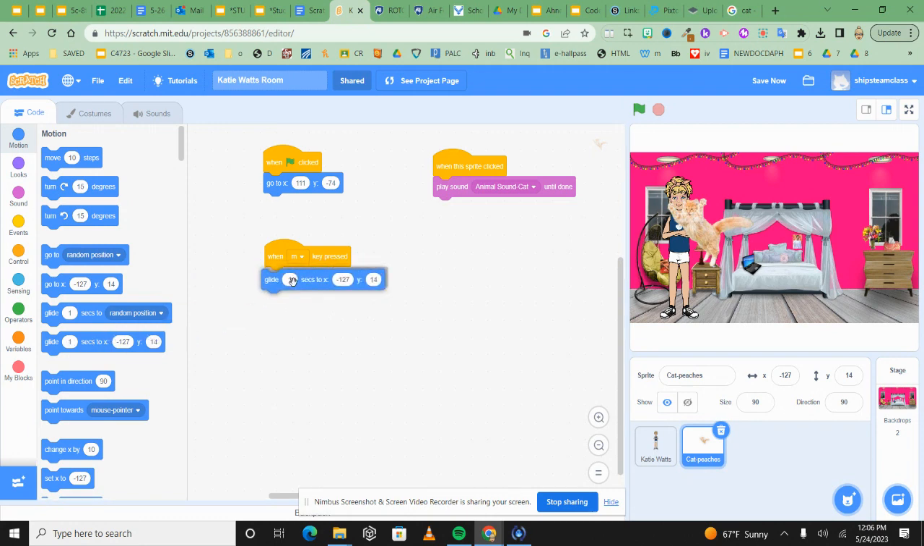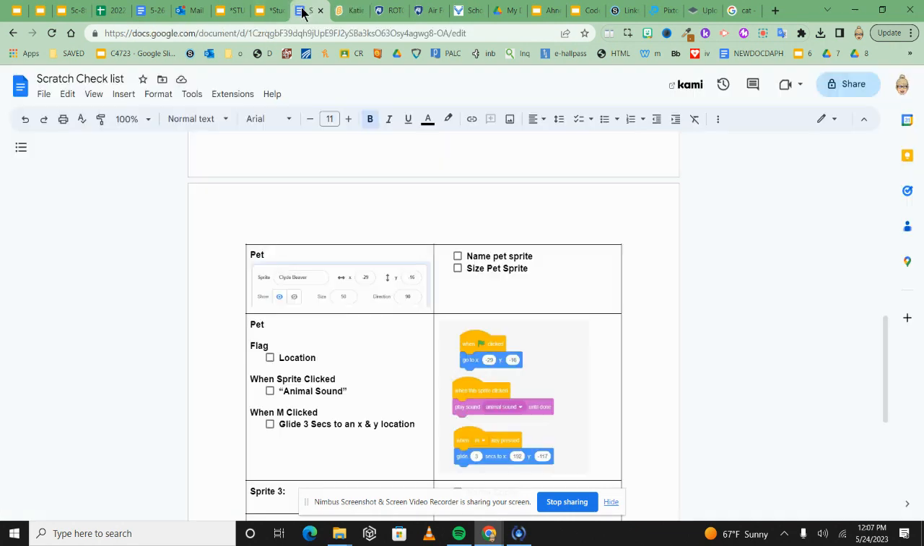I'm going to drag that block out now, and I'm going to choose 3 seconds instead of 1. I want him to move a little slower. So make sure it's 3 seconds and it's gliding to wherever you want. So I'm going to hit the flag. I'm going to hit M to try it out. There he goes, right into Miss Watts's arms. Okay, the cat's gliding. So that finishes up my cat from the checklist, those 3 events.